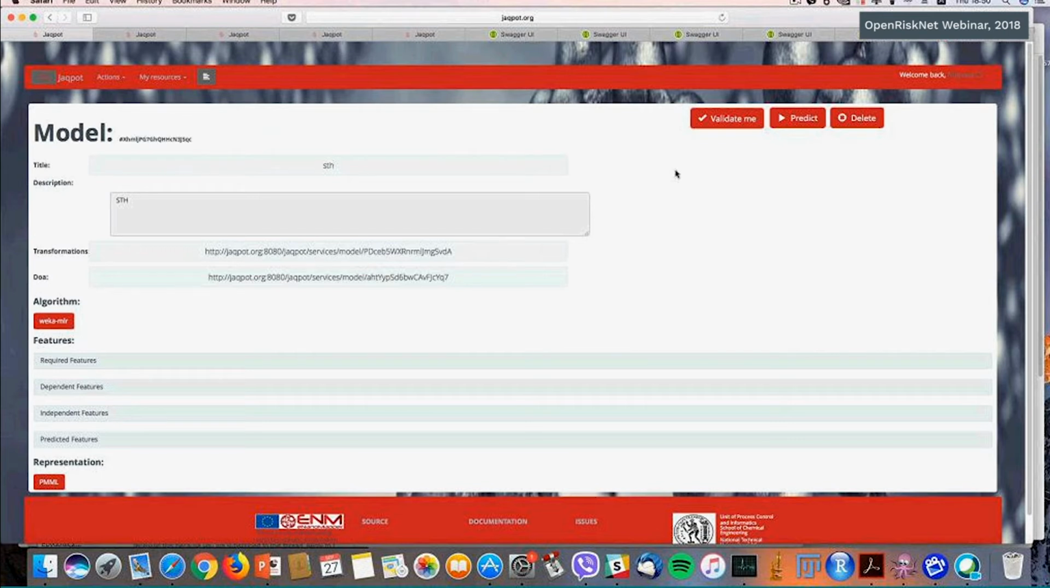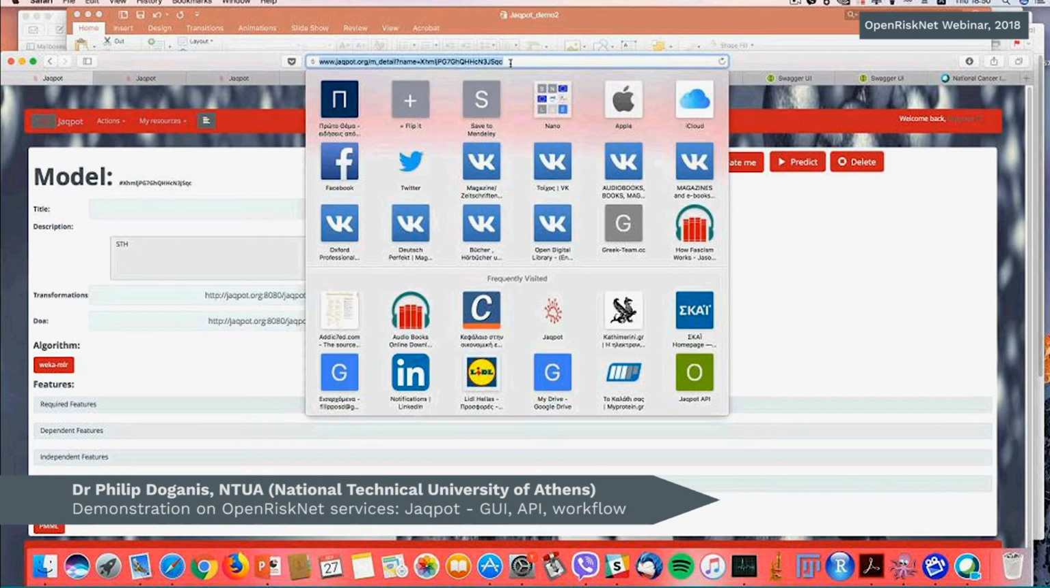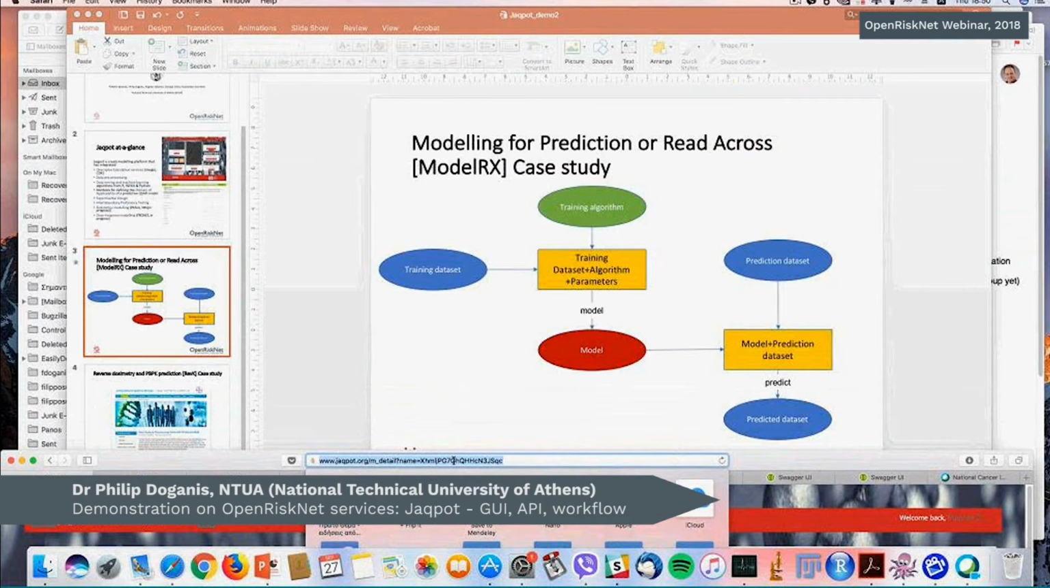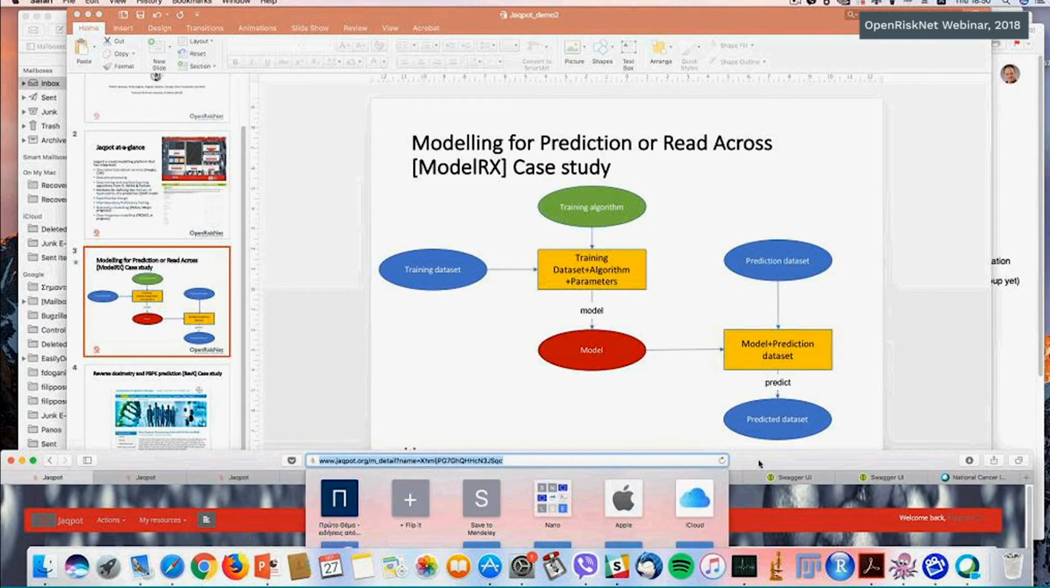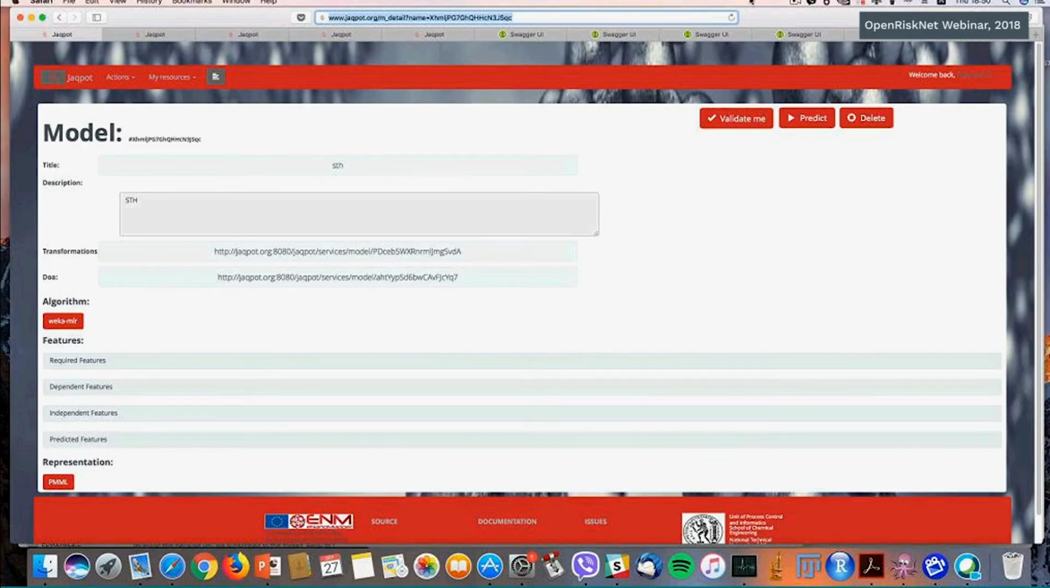What's interesting here is that we get something to see and play with as humans, which we will use to do validations and predictions. This is the model web page. It shows us what we need in the model and what we get back. But here we also get a URI. This URI allows us to get specific functionality through the API that we will see afterwards.